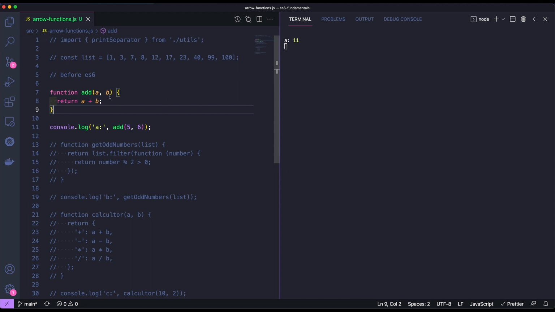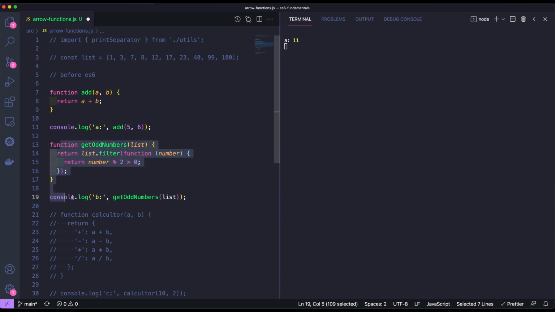And this is how we used to write functions before ES6. Let me go through the other examples as well. So we just look at the syntax, how it used to be. Here's another function, get odd numbers. It takes a list, so we'll need the list here at the top that I prepared. It's just a random list of numbers. There are some odd numbers, some even numbers. And what we want to do here is filter out all the even numbers so we get a list of odd numbers in the end.